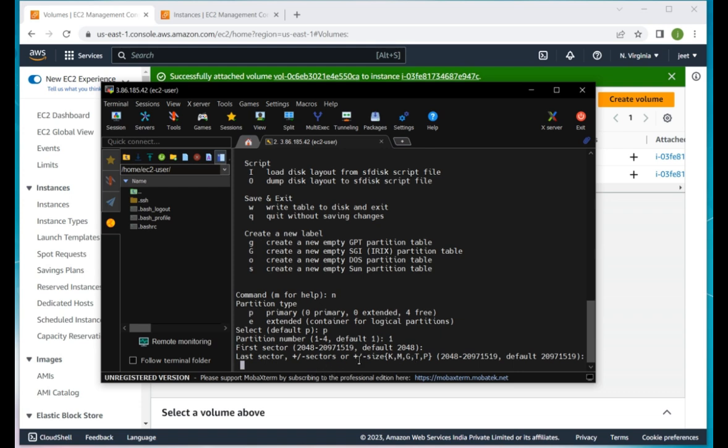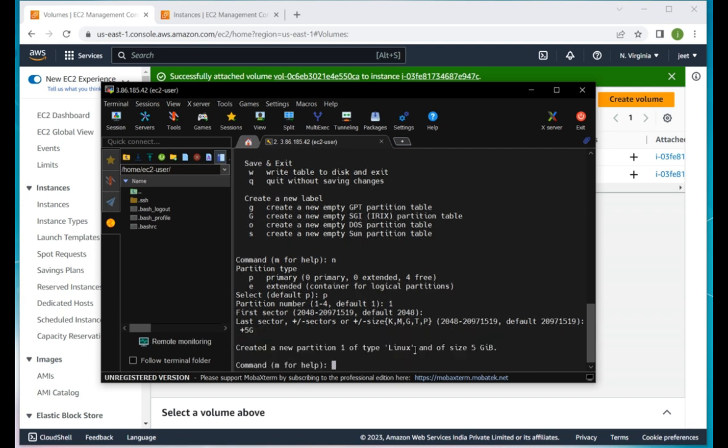And now here you need to define the size. So I want to create plus 5G. 5G is for what? I want to create a 5 GB partition, so that's why I'm typing plus 5G. You can see the method, plus minus size and then KB, MB, GB, TB or petabyte. So I want to create a 5 GB partition. Press enter. Now it's showing created a new partition 1 of type Linux successfully, and the size is 5 GB.